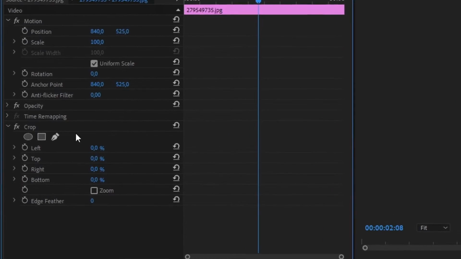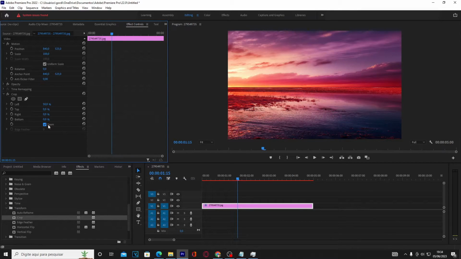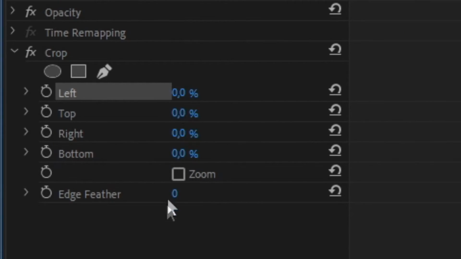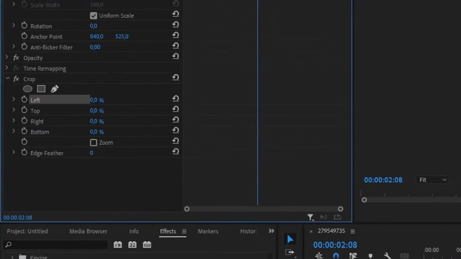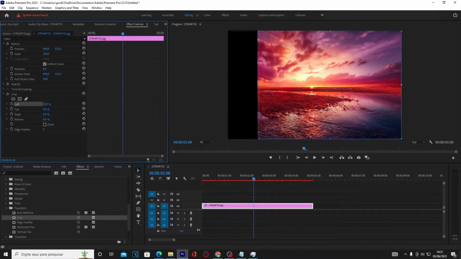Now that your media has the crop effect added, I want to make the sunset in this image go to the corner of the video. For that, we will start by cutting the left side of the photo. To do so, go with your mouse over the number that is next to the left menu and click on it with the left button of your mouse. Then, drag the mouse forwards or backwards until it is as you wish.